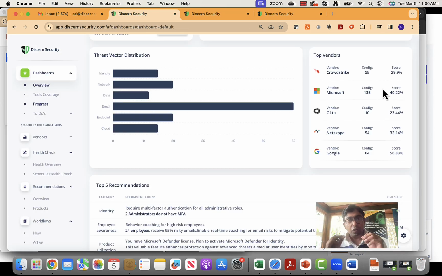In summary, think of Discern Security as a platform that you can use to optimize your existing security investments, to assess them, to score them, improve your scores, and get more out of your existing cybersecurity products.